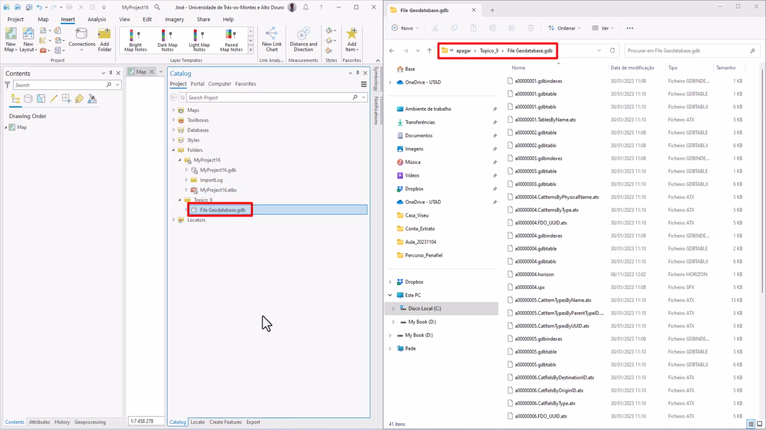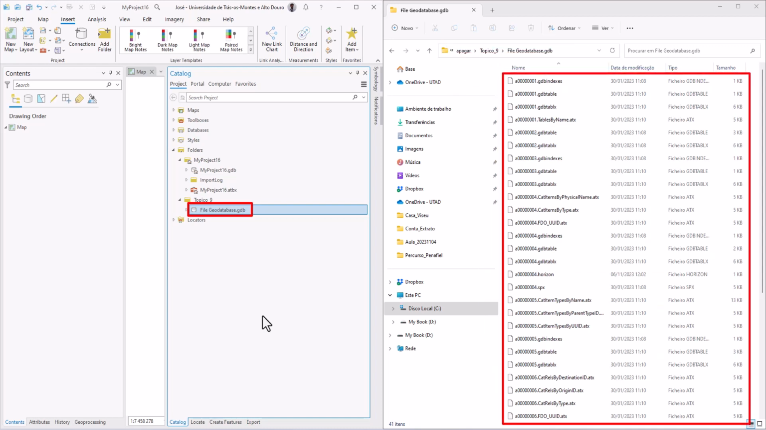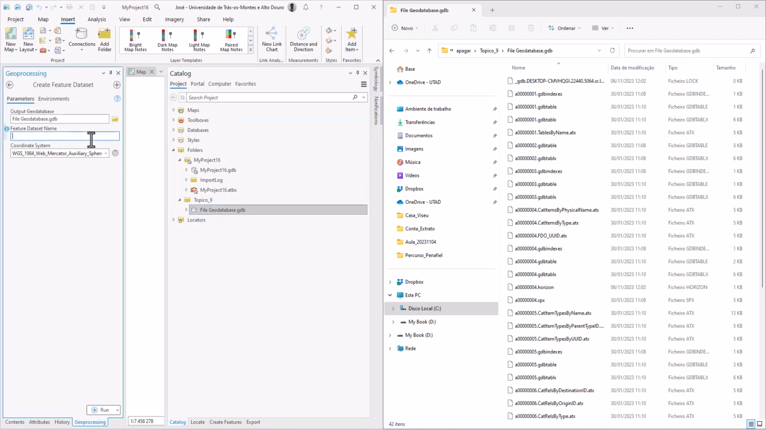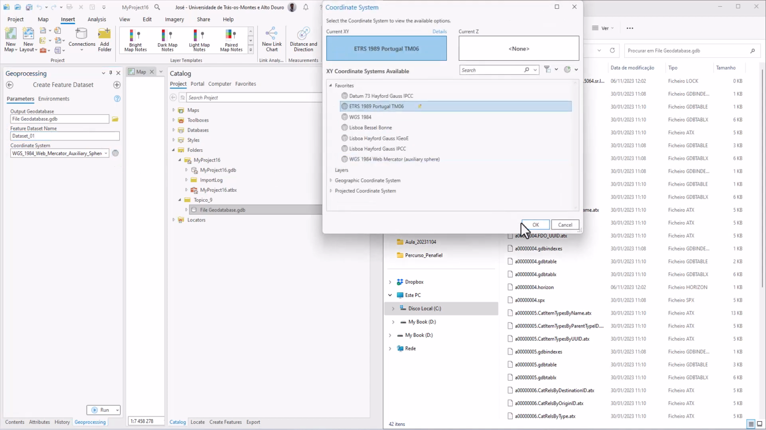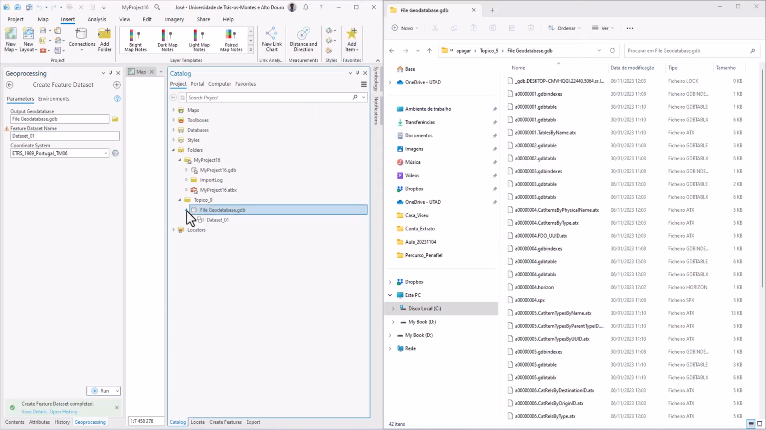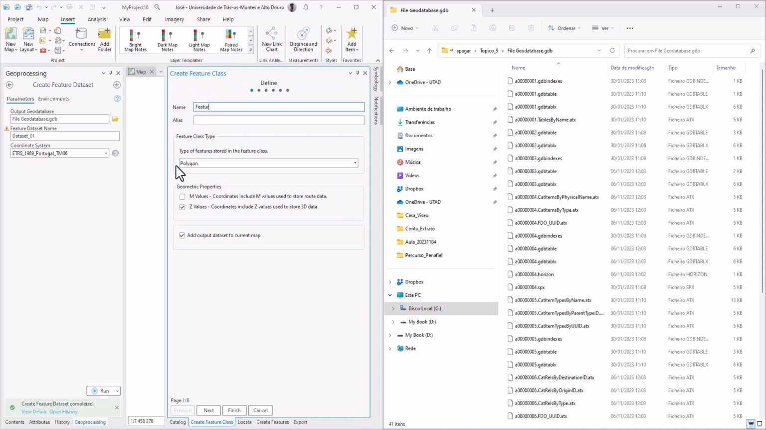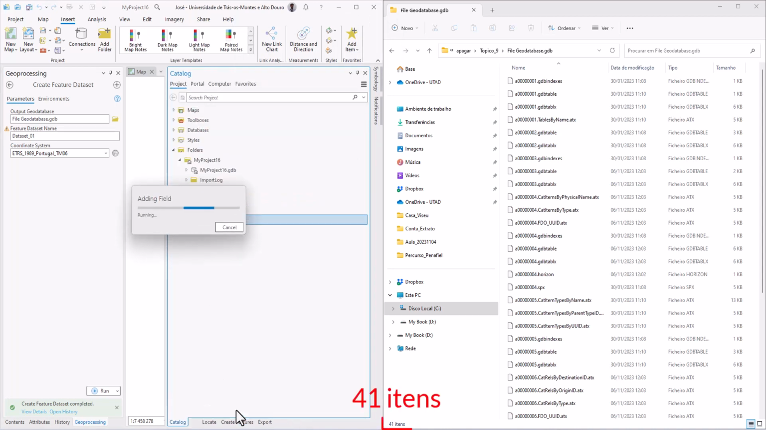After creation, you can see the file geodatabase on the left, with the GDB extension in the Arc Catalog, and the system folder on the right, seen in Windows Explorer, inside which a series of files have been created that will manage the geographic data that the database will store. When you create a dataset and a feature class, you realize that the number of files inside the folder corresponding to the file geodatabase has increased.